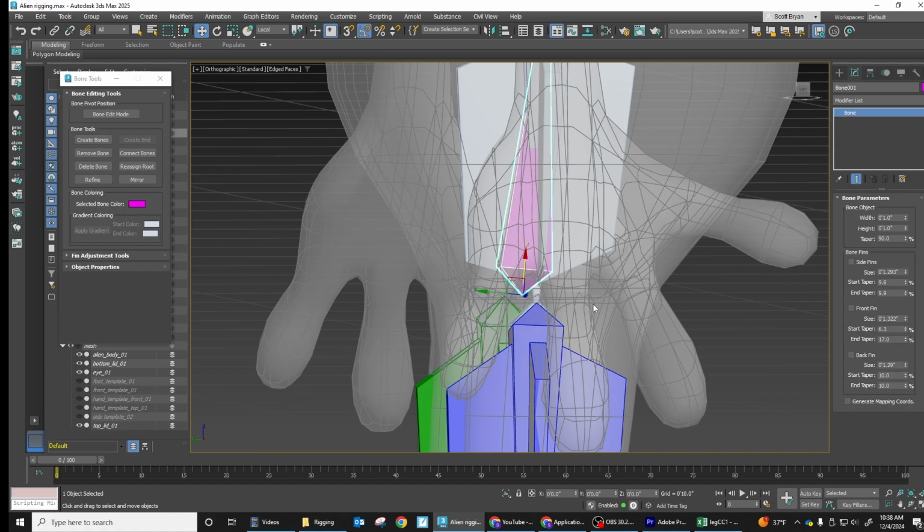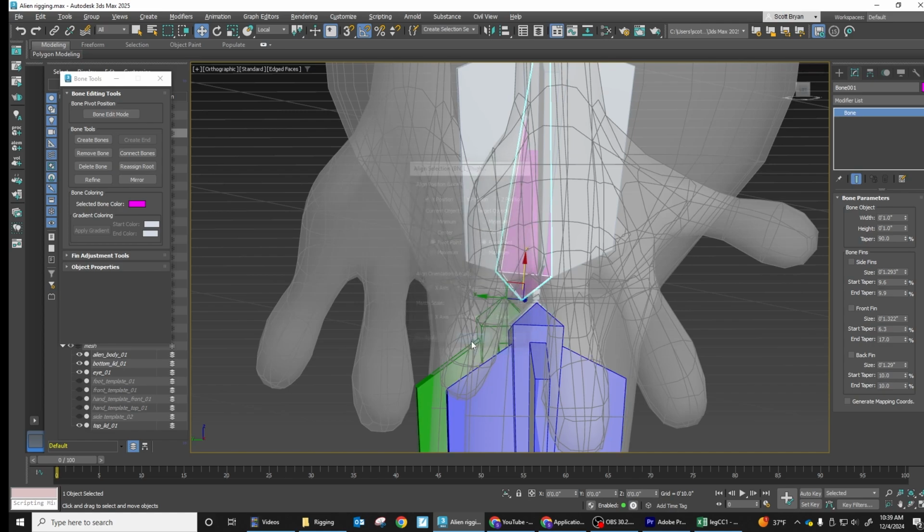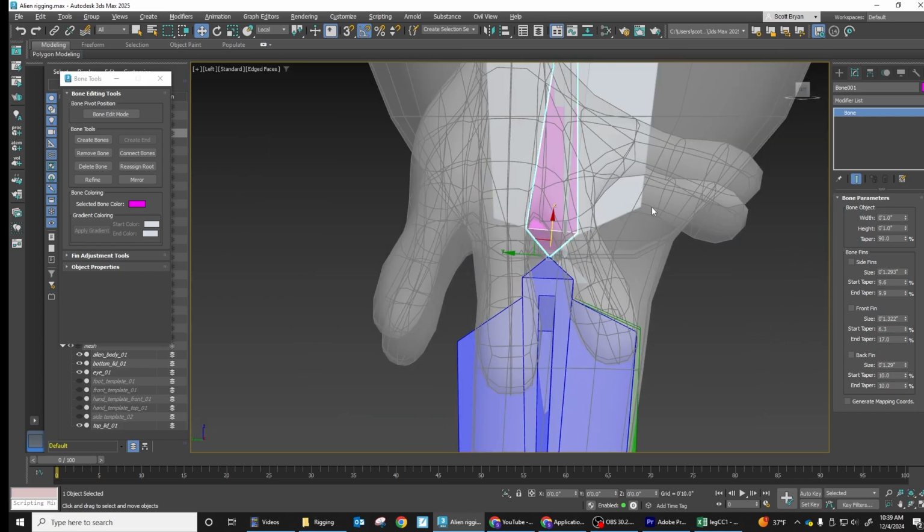In this one, we can actually do the same thing, so that now if I look at it from the side, those three are lined up.